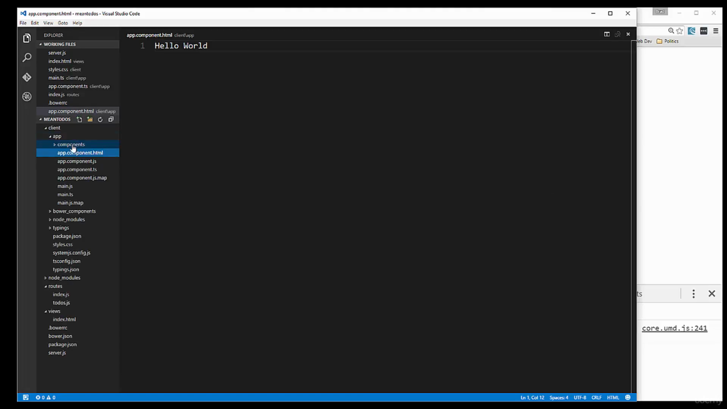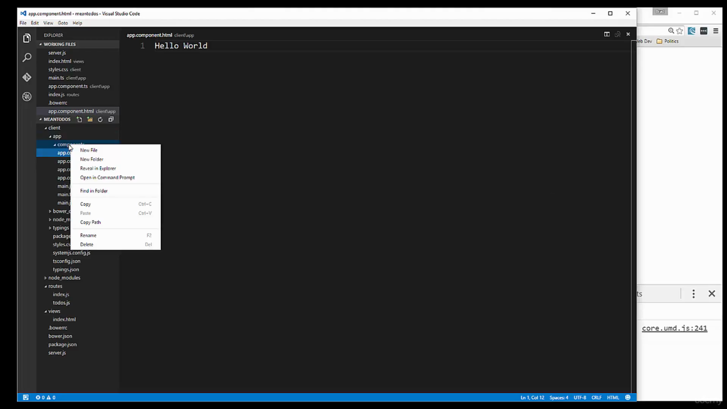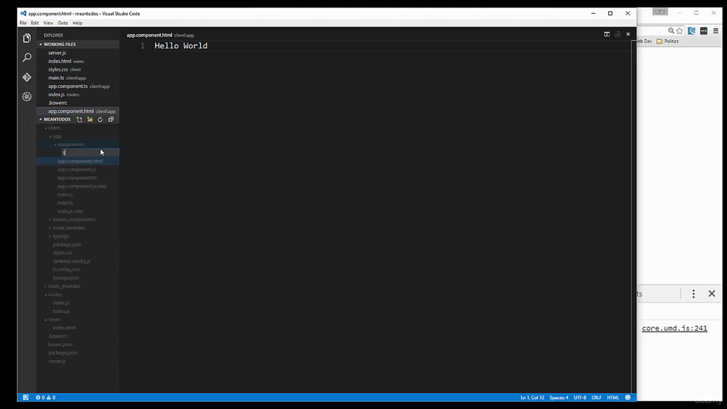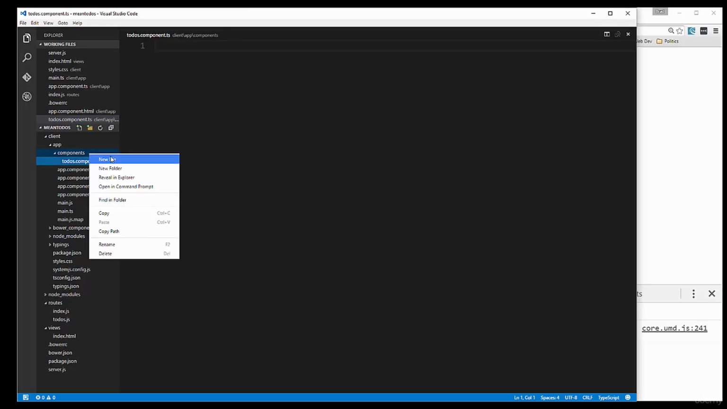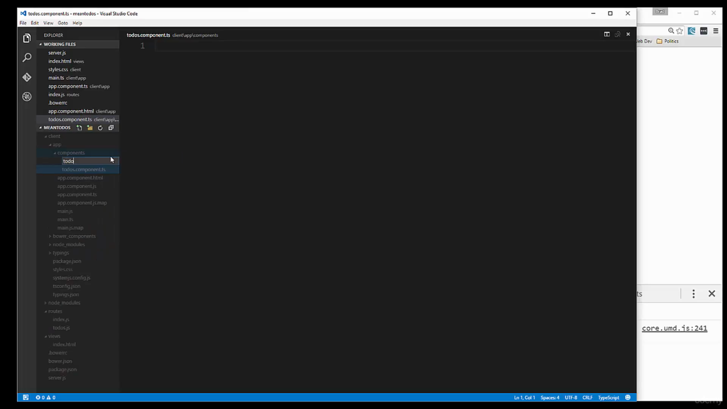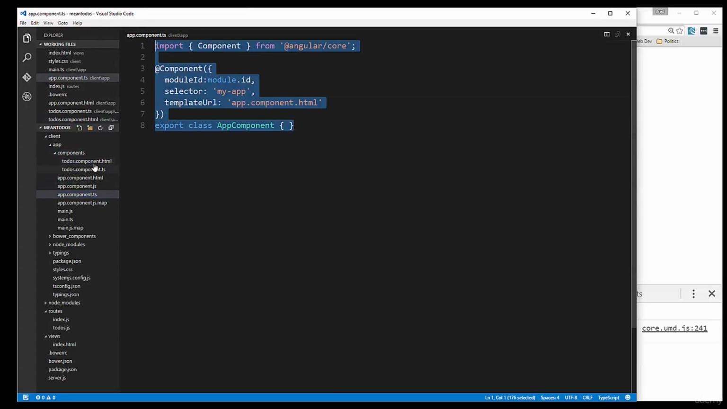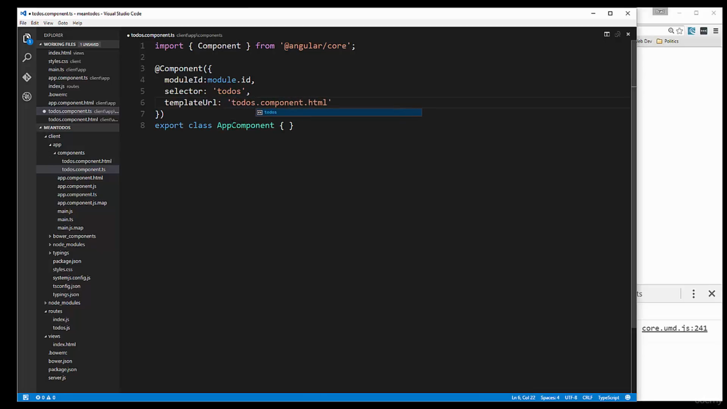Alright, and then inside there, we're just going to have the one to-dos component, so I'm not going to give it its own folder. We're just going to create the to-dos component.ts, and let's also create the HTML file, and then we'll just copy what we have in the app component, bring that over, change that to to-dos, change this and this.